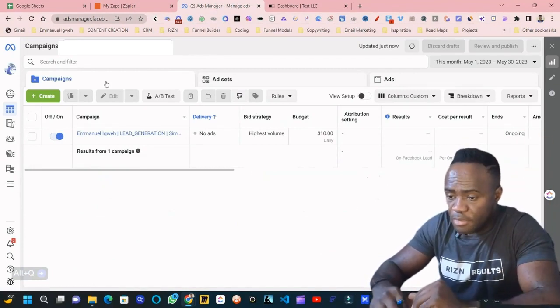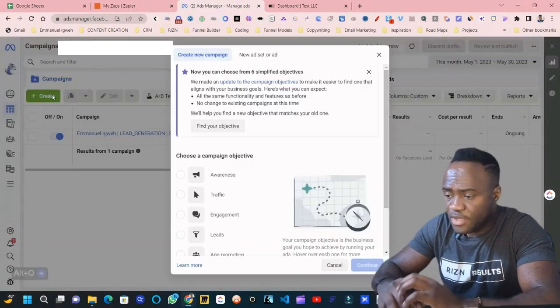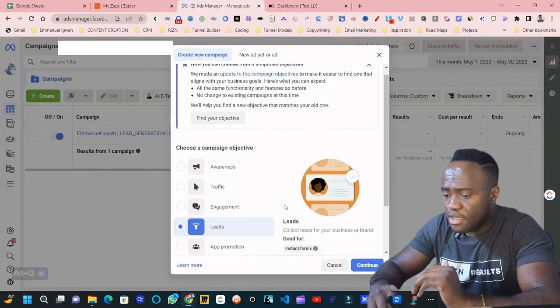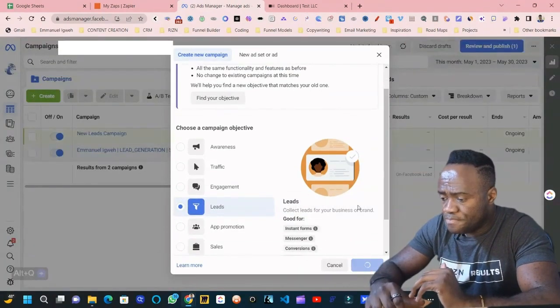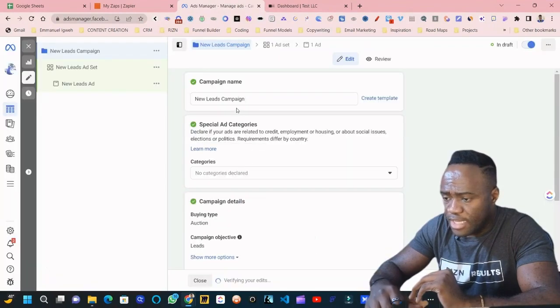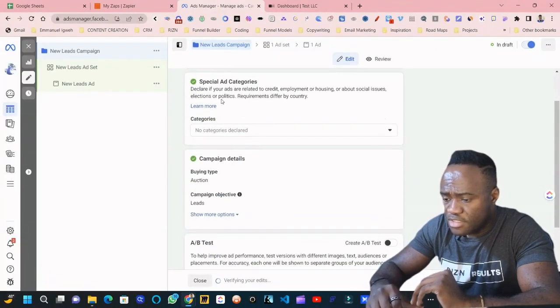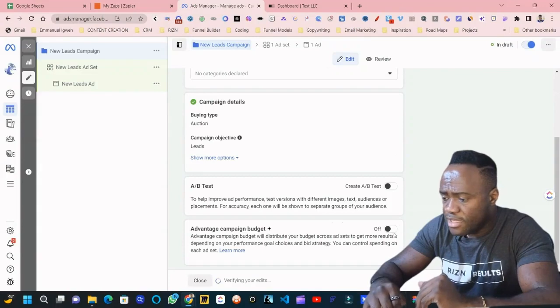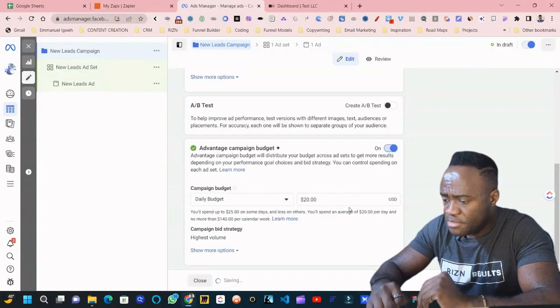Okay. So let's go ahead and come up here. We're going to create a campaign. This can be anything. We're going to call it a lead campaign, and then we're going to call it a new leads campaign. Call it whatever you want to call it. I'm going to call it Advantage Budget and Daily Budget, 20 bucks.